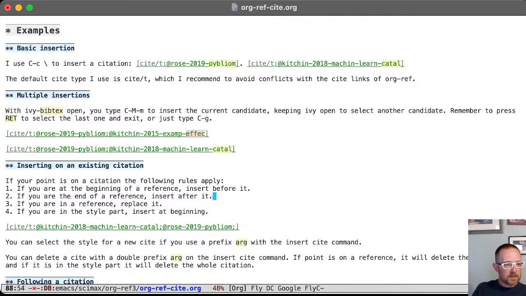There's a couple of things. Let's say I want to insert on an existing citation. So sometimes that'll happen where I want to add to it or change it. And the rules are kind of complicated. If you're at the beginning of a citation, that means you are on the @, then it will insert before. Let's see.